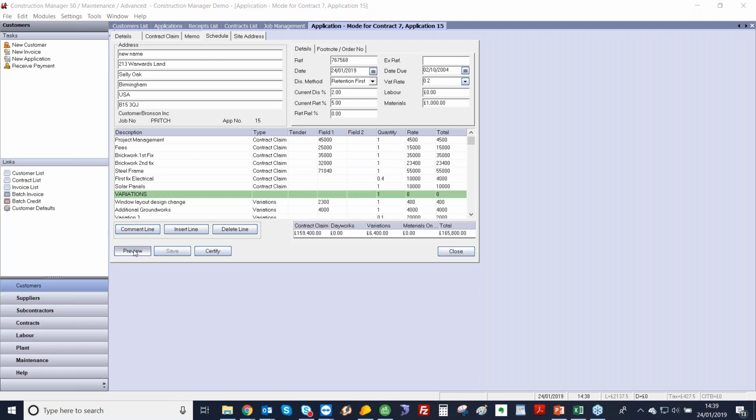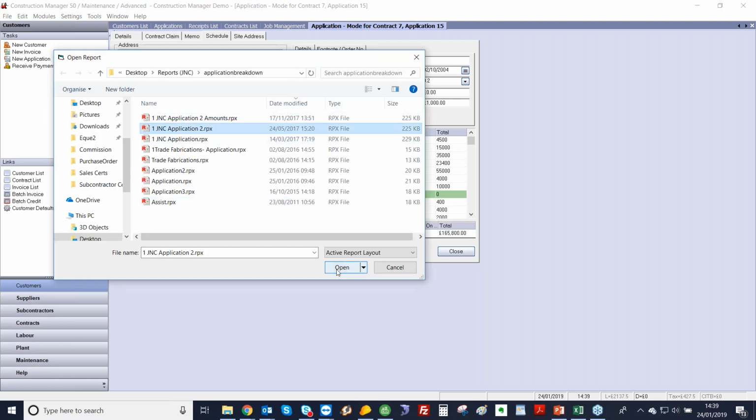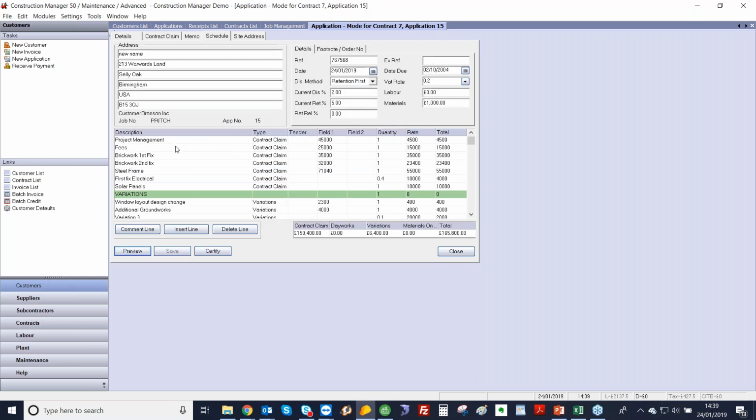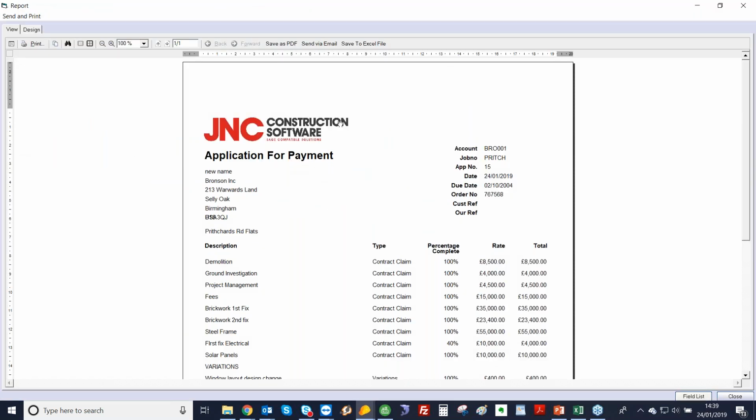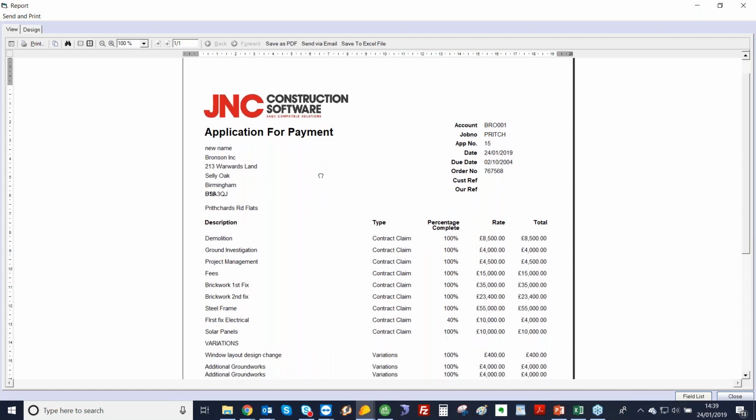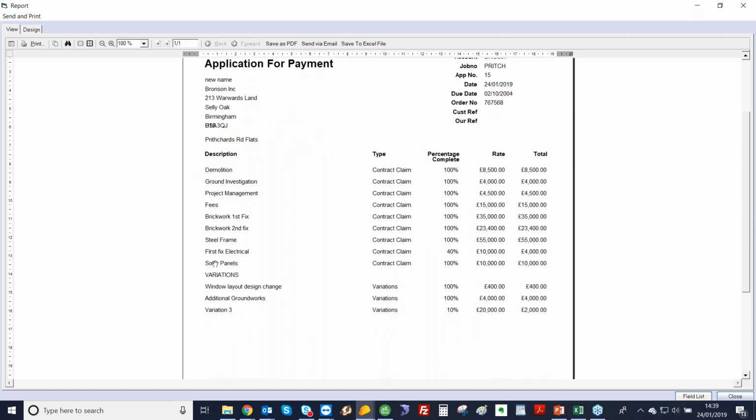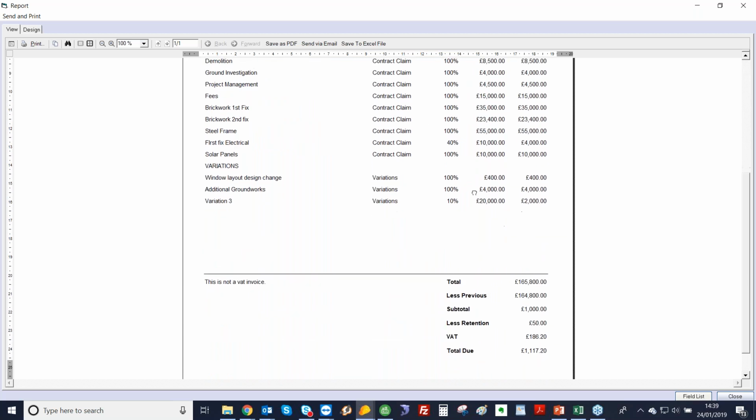And this is a different style of layout, so it basically replicates what we've got on this screen here. And yet again, this can all be customized. So we've got logos, company names, etc. And then underneath, we've got our description. So I've got our first fix electrical, total 40%. And then we've got the details down at the bottom. So total, less previous, etc. And then this is not a VAT invoice.